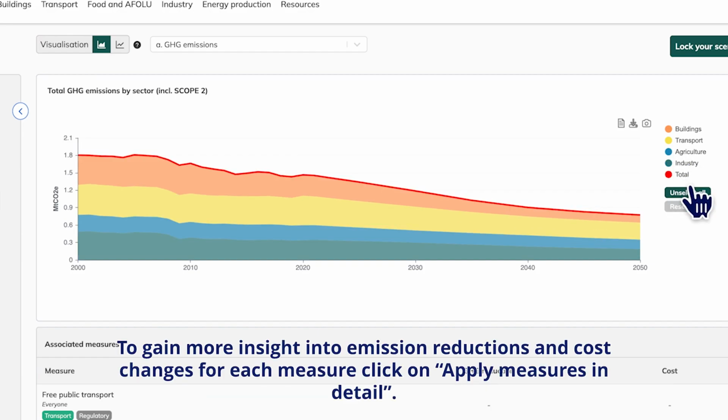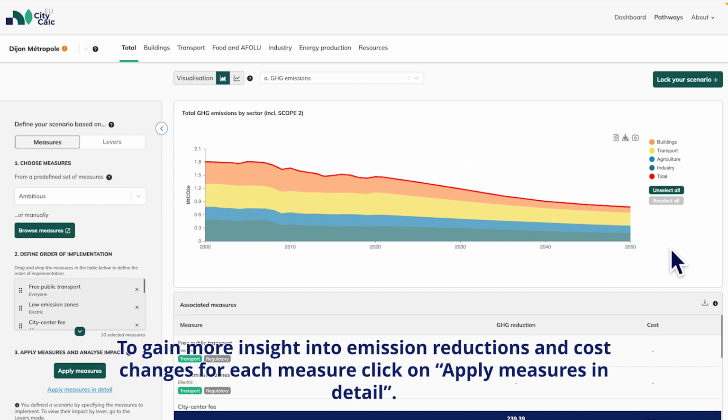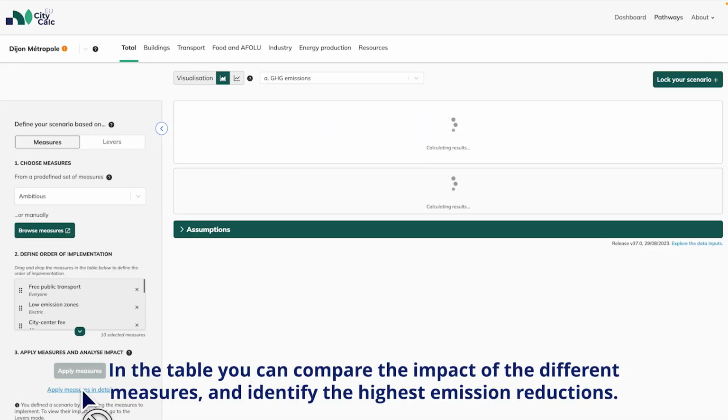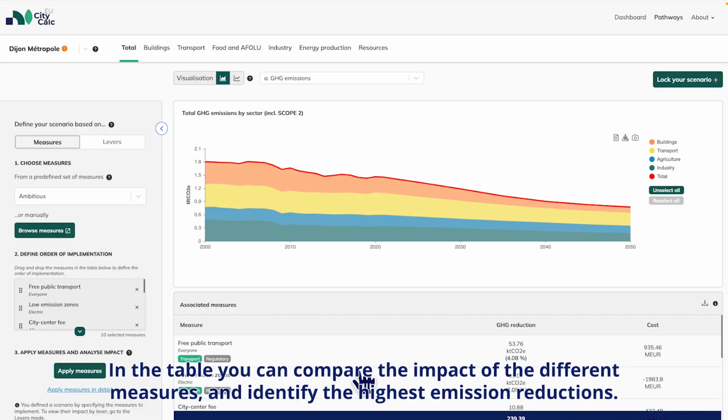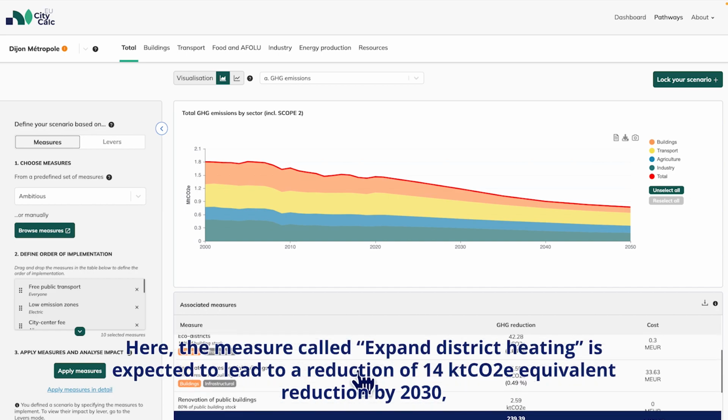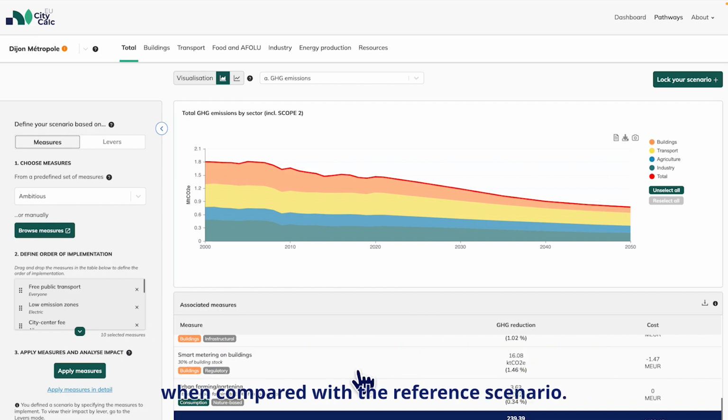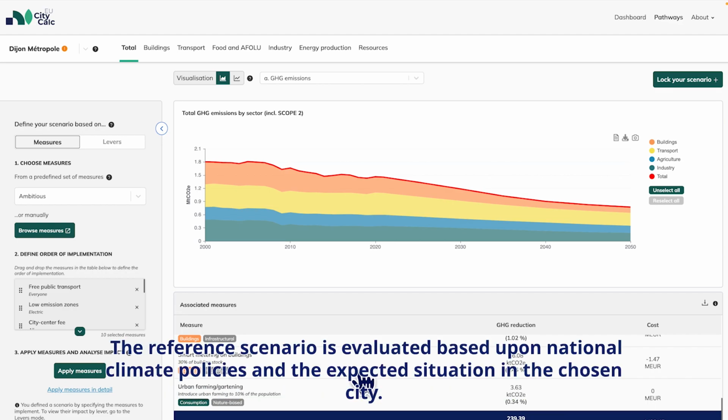To gain more insight into emission reductions and cost changes for each measure, click on Apply Measures in detail. In the table, you can compare the impact of the different measures and identify the highest emission reductions. Here, the measure called Expand District Heating is expected to lead to a reduction of 14 kilotons carbon dioxide equivalent by 2030, when compared with the reference scenario. The reference scenario is evaluated based upon national climate policies and the expected situation in the chosen city.